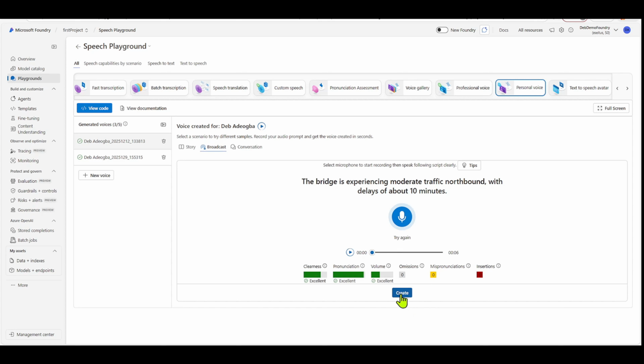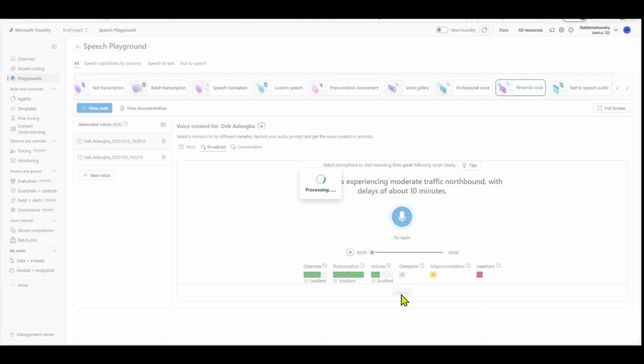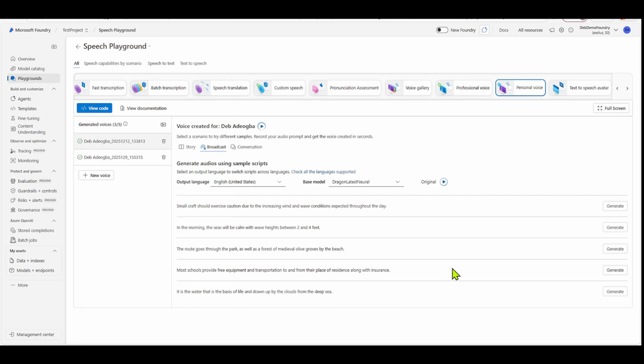Okay, great. There we go. I actually almost messed up on that one, but we got it. Okay, let's create it. Excellent. Okay, so let's just generate some of these. Oh, by the way, what I didn't point out here is that you can see your output language. So I could have different output languages, and it's using Dragon latest neural. Like I could use Dragon V2 neural, right? And then I can generate it with the latest Dragon model as well. So let's try that, and then let's just do English for now.